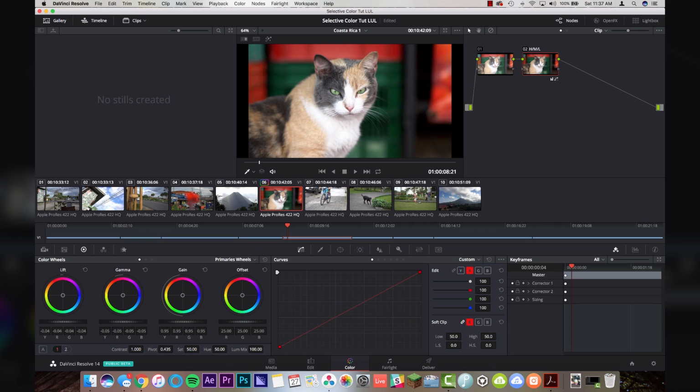Now, once I've got that looking decent, I'm going to come over to my log, and I know that my highlights are kind of my problem here. So if I start dropping down my log highlights, you'll see that it really mutes the cat's face, which is too much. So we're going to just pull that back until it looks not so overexposed.